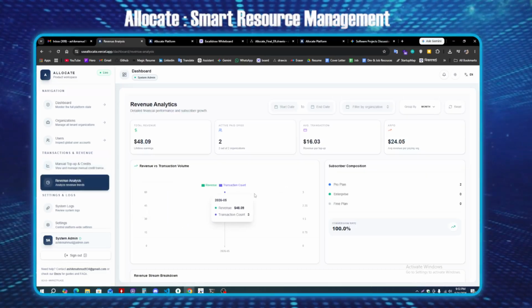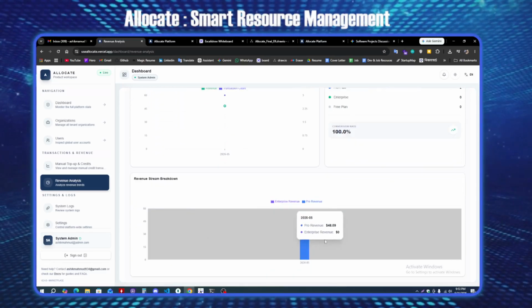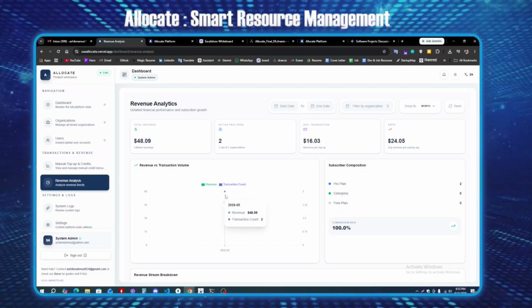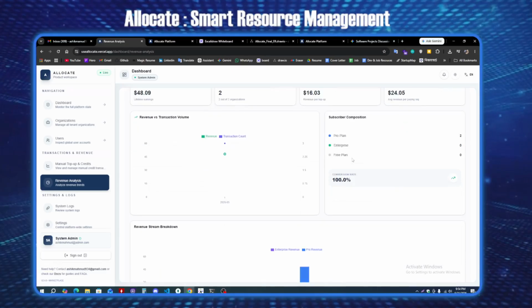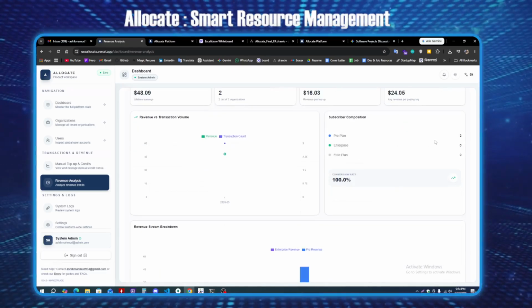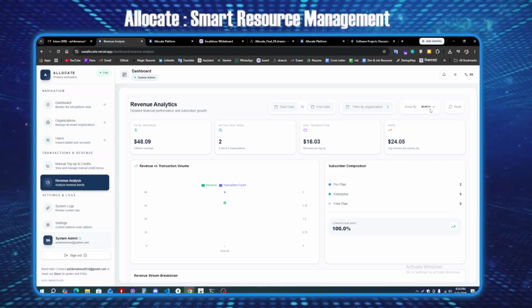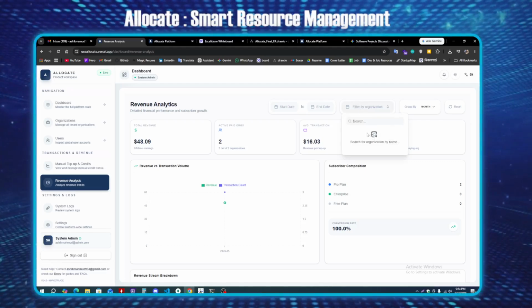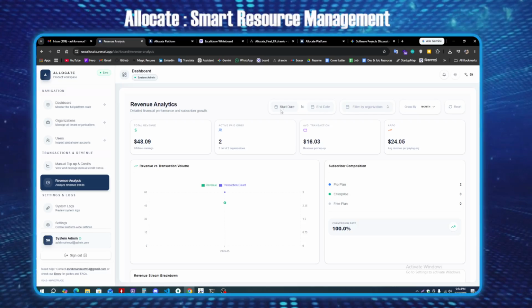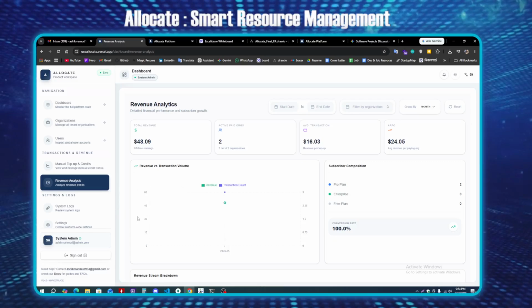This is another revenue analysis dashboard where we can see all the revenue of paid users, and also the Pro plan, Enterprise, and everything. And we can filter by month, by organization, what organization is giving what money, also the date and everything we see here. Yeah, that's that.